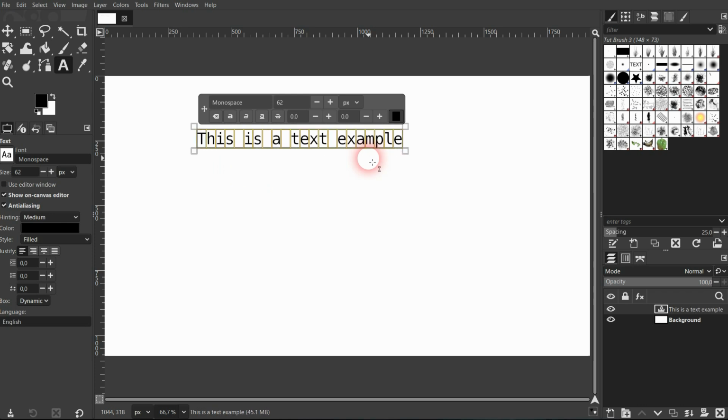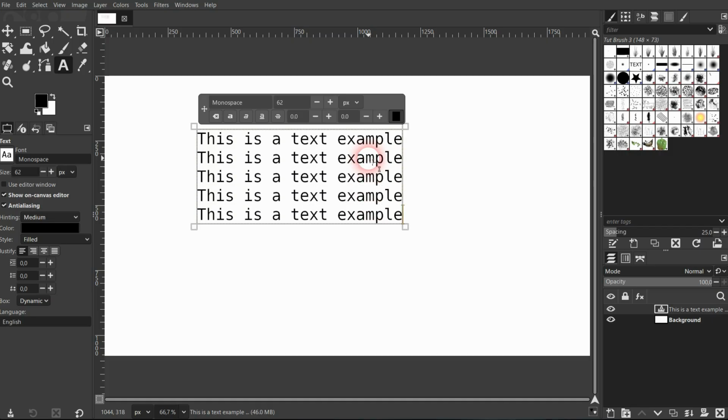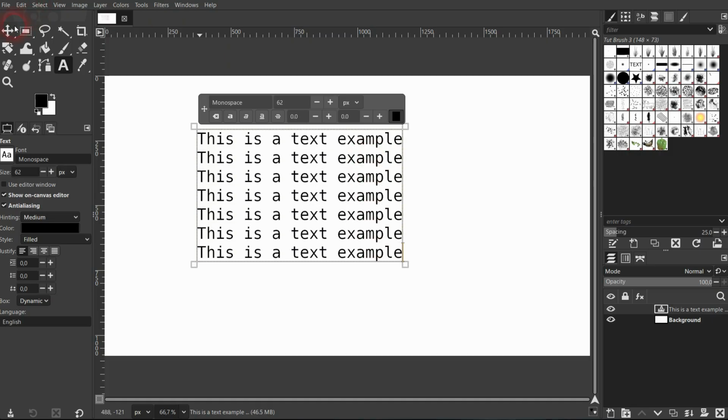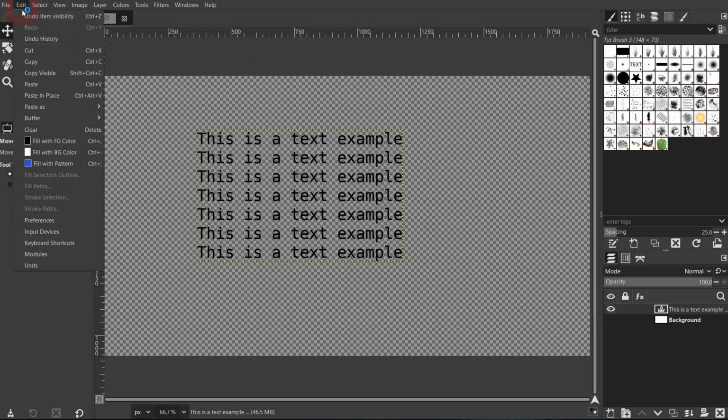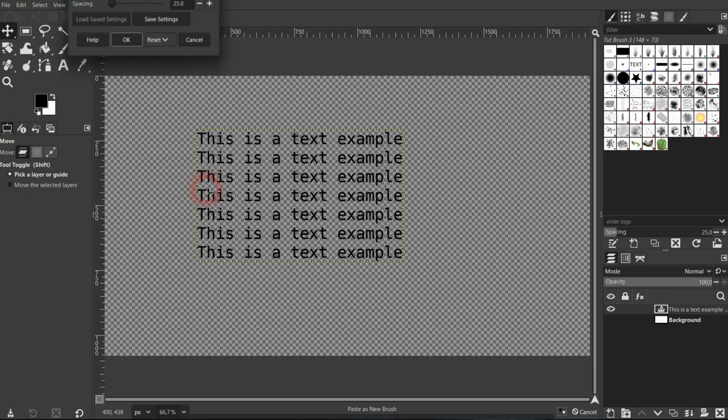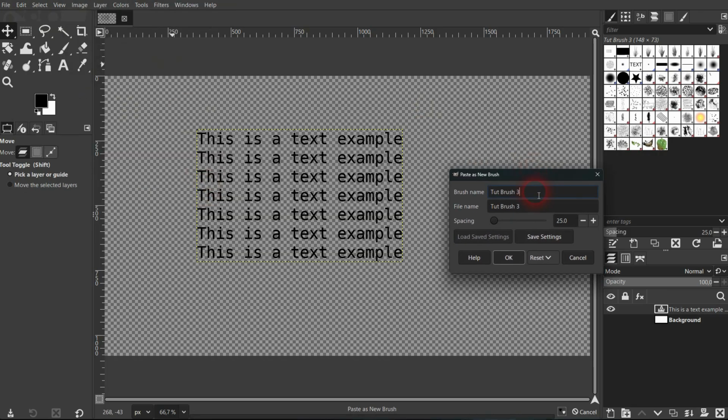This is a text example. I press Ctrl A to select it all, then Ctrl C to copy. Then enter. This makes it jump to the next line, and then I press Ctrl V. I repeat that a couple of times, and now I simply use edit copy for this entire element. And edit paste as new brush, toothbrush 4.